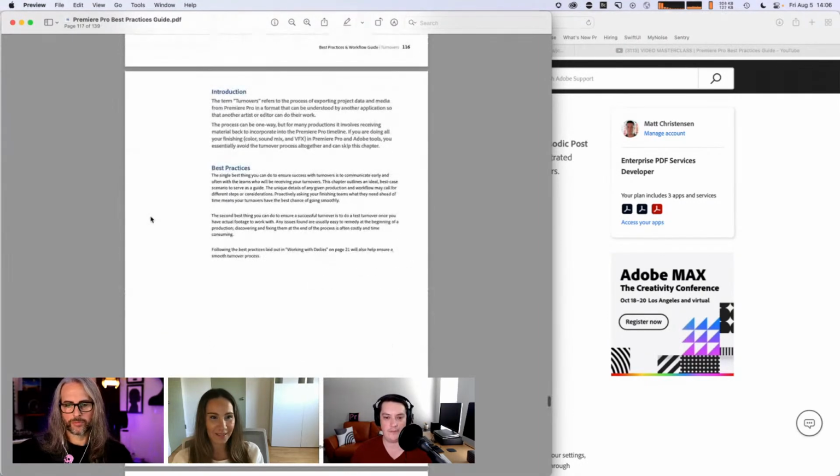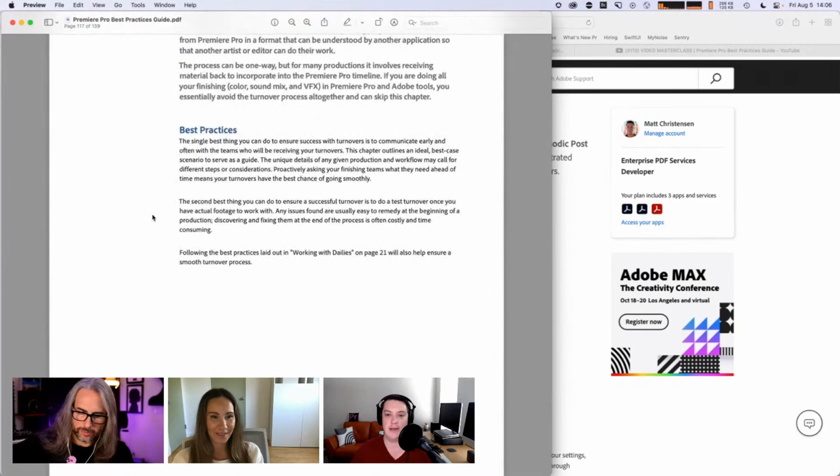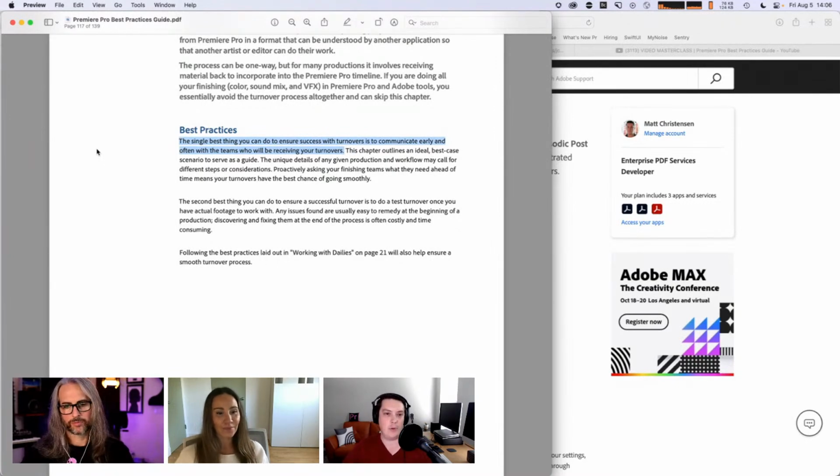We even made this whole first page here, which is basically the best thing you can do to ensure success: communicate with the teams that you're working with, right? That's the difference between a solo editor working on a project by themselves versus someone working in the kind of workflows we're describing here. You're part of a team, and every decision that you make impacts multiple people downstream. Right. And so it's always best to communicate.